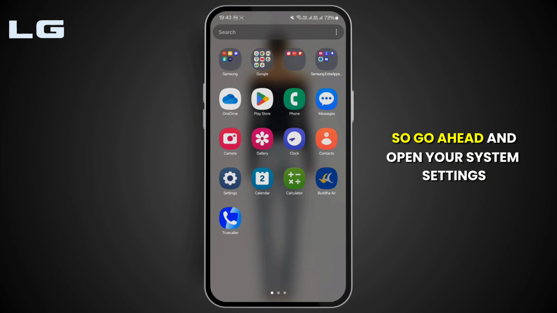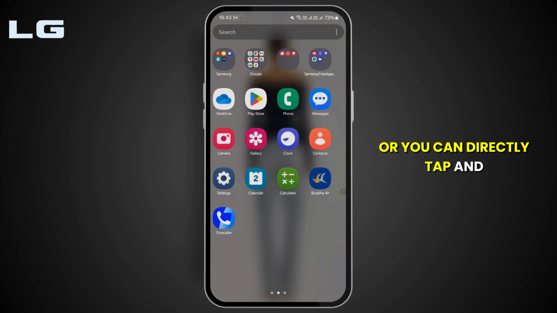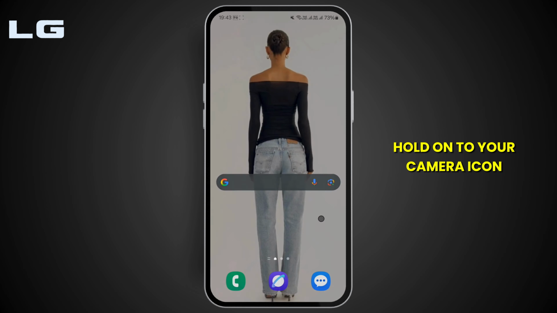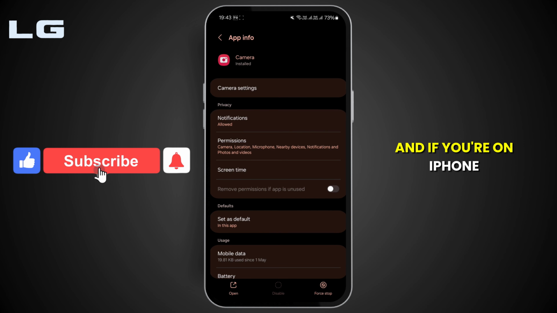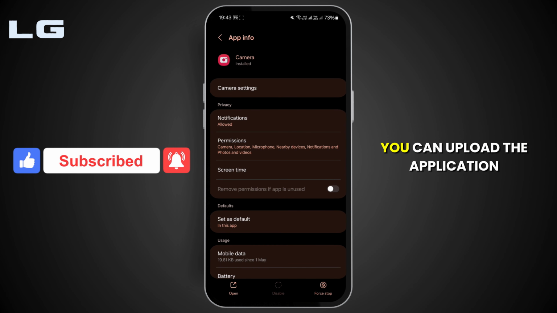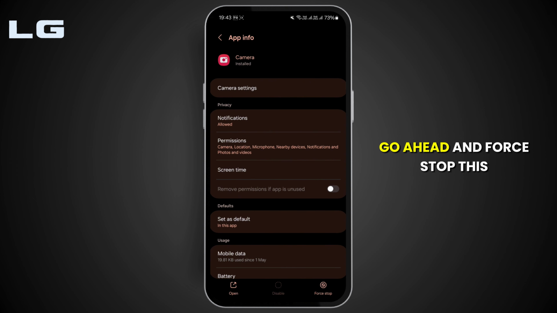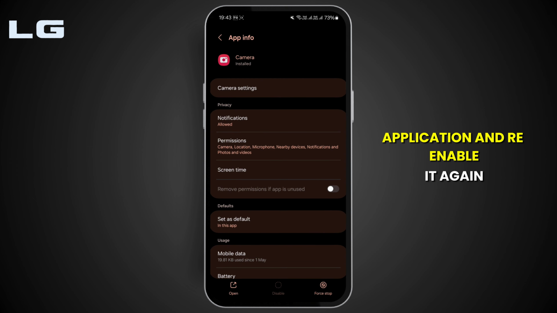So go ahead and open your system settings, or you can directly tap and hold onto your camera icon. Tap on the eye icon in the top to go to its app info. And if you're on iPhone, you can offload the application and reinstall or re-enable it again. And on Android, go ahead and force stop this application and re-enable it again.